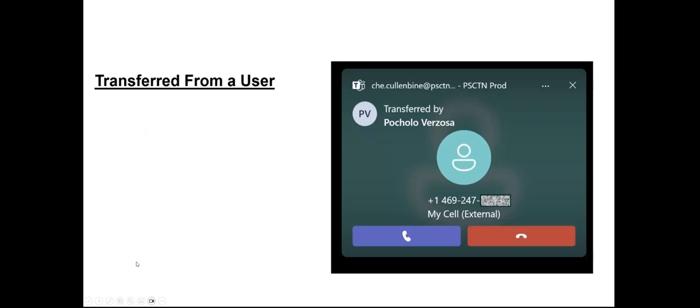Another example here might be a transfer. So another user on the system, a colleague of yours on Teams, made a call or took a call, and then they ended up transferring that call to you. It actually says transferred by, and it gives you the name of your colleague. So now I know, hey, this person here is calling, but they originally got a hold of Poch. Now he is transferring this call to me.